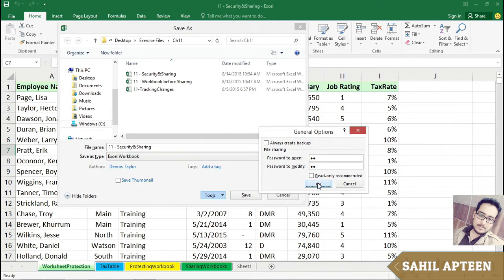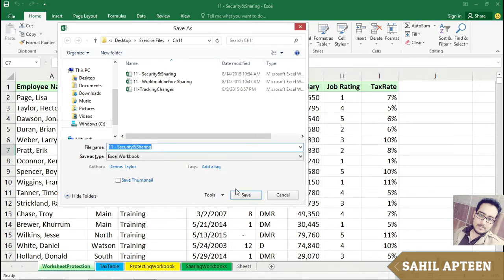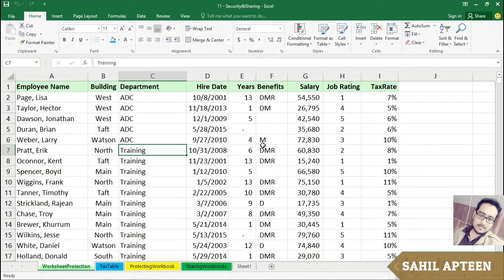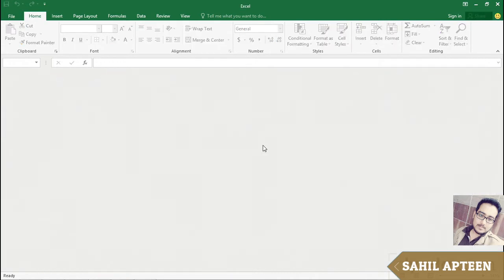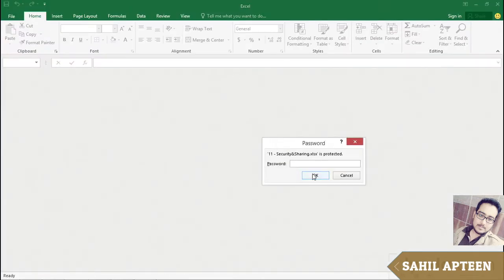I'll click OK and put in the password again and save, overwriting the prior version. We'll close this. Remember, Control W, relatively fast. At a later time, we're going to open this, or someone else is. Open this file. Here's the password to open it.